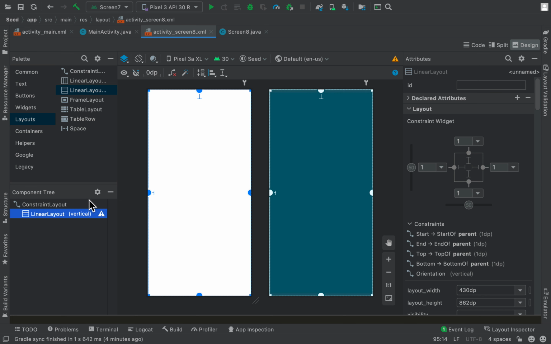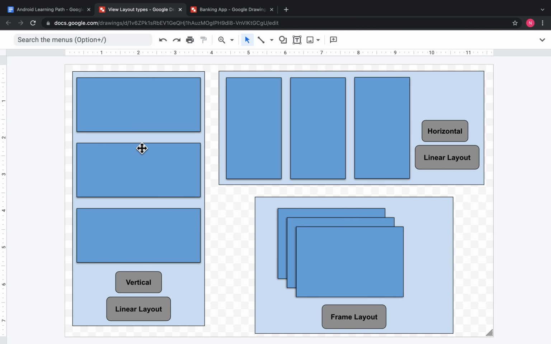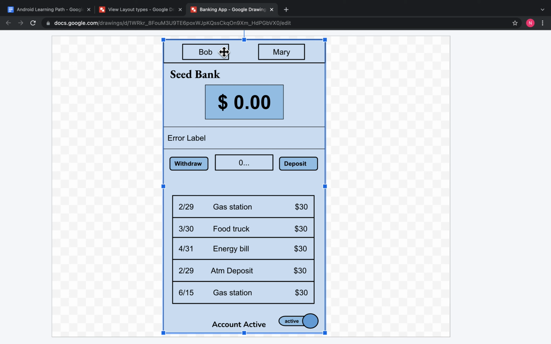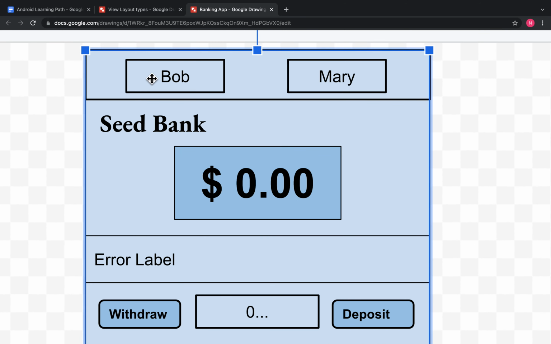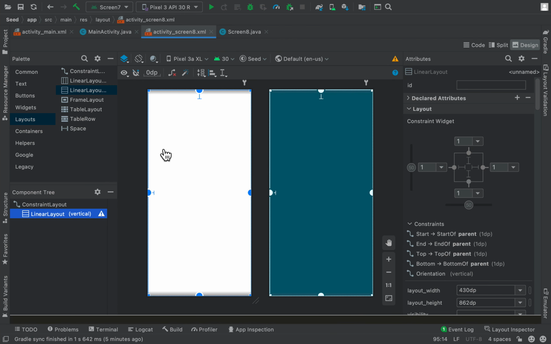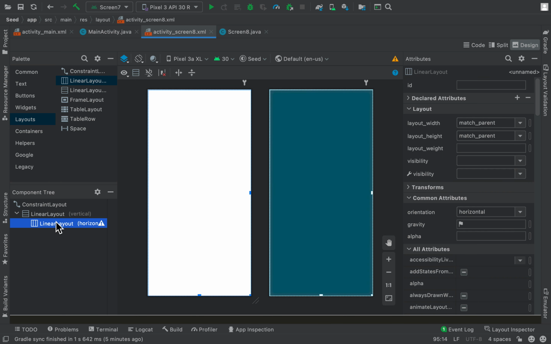Now this is done, we can now add in our views to it. Looking at the design here, the first thing we have at the top is a profile selector. So it looks like it's in a linear layout as well, but in this case, a horizontal linear layout, because this is horizontal to this. So let's bring in another linear layout at the top. This will be a horizontal. Let's bring it in. This will be under the first one.